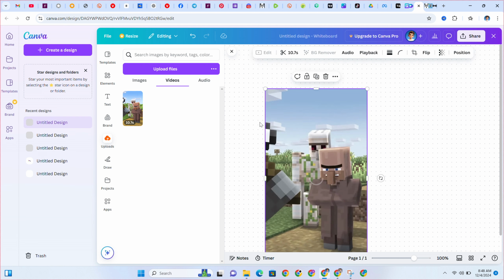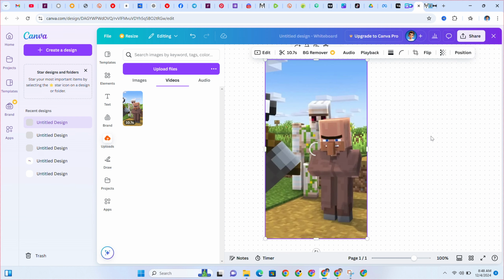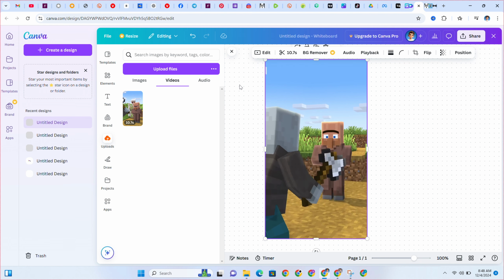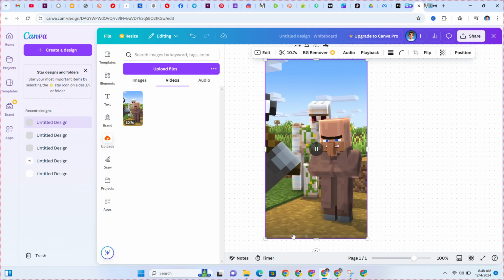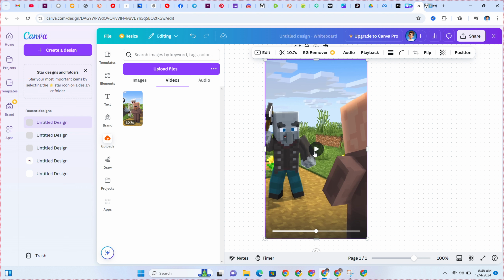I think, yeah, you can paste it here. So you can see it, right? It's not hard, it's pretty easy. So this is basically how you can upload video here on Canva, right? This is basically a step-by-step tutorial.